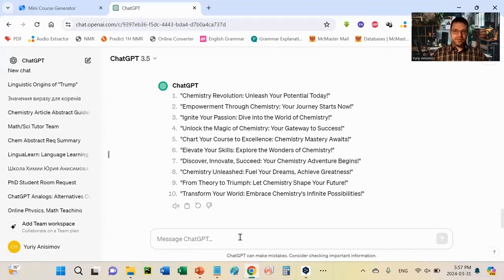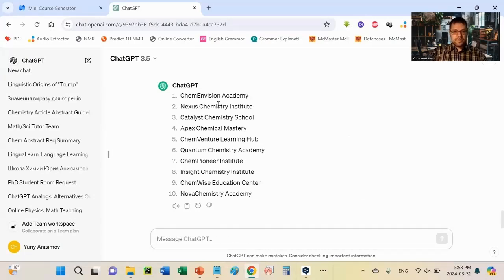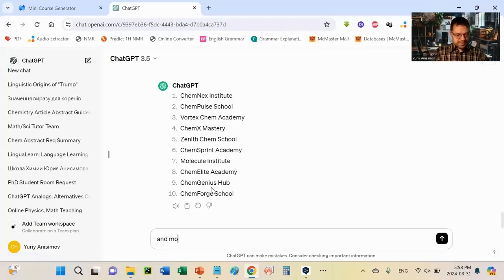One thing that I forgot also is how am I going to name my school. I will ask chat to create the name. Create the name for my school. Write 10 examples. Chem Vision Academy, Nexus Chemistry Institute, Quantum Chemistry, no. But for me, these names are too long. I don't like any of them. However, you can say, for example, make names shorter, more unique, and more creative.